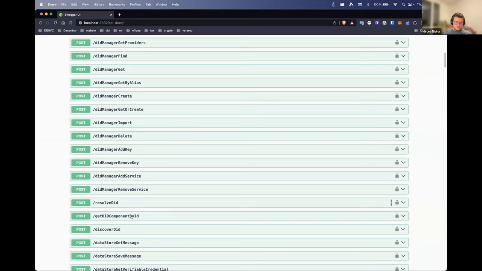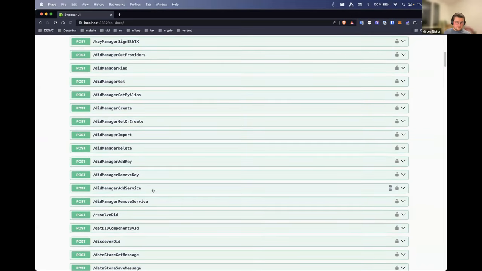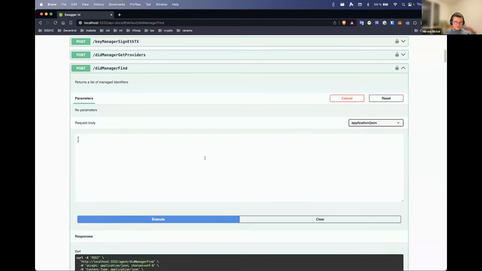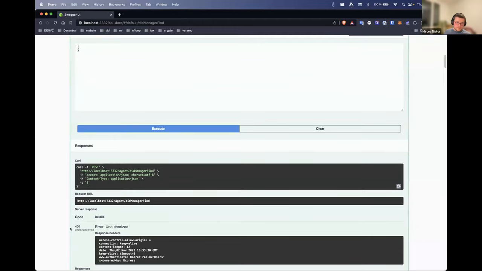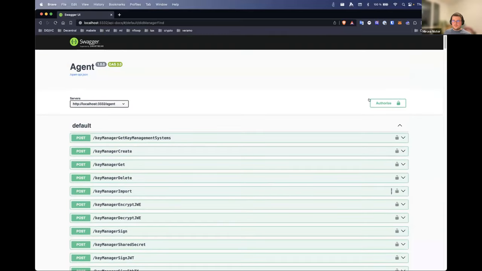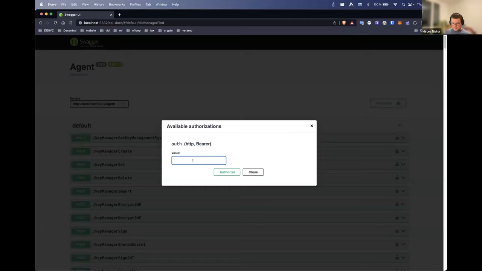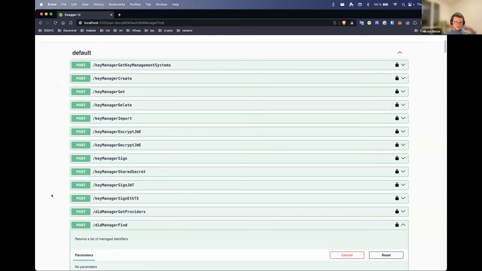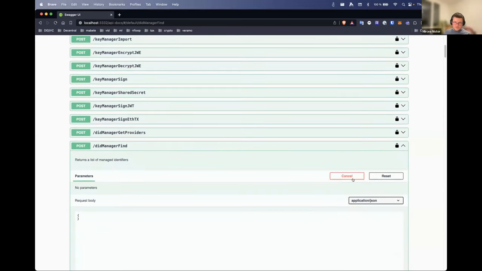So let's see, if I do the manager find maybe. Oh yeah, this is it. Let's try it out. If I don't provide any options here, it's just going to find every DID that it manages. Oh yeah, I first have to authorize this UI to work with that remote agent. By default, these configs come with a bearer token, an API token kind of authorization. The default one is test123, so don't forget to change this or update the whole authorization mechanism as well. It's a very simple, one token controls everything model here, but you can customize it to your needs. So in this case, let's try the method again.